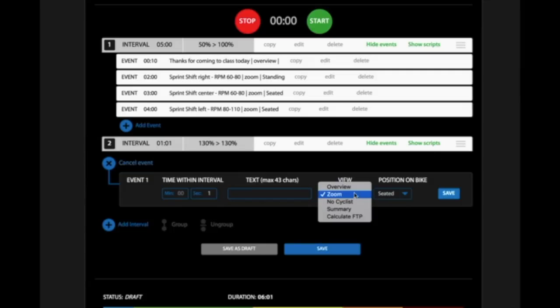From the view, you'll see there's Overview, which shows the entire workout, however long it is. It'll show everything that's going to happen. Zoom will show the next 2 to 3 minutes. When you zoom, you can also change the position of the rider that is next to the target gauge on the bottom inside of the profile. No cyclist would be a zoomed view of the profile with no cyclists at all.